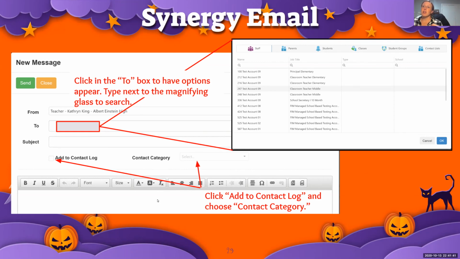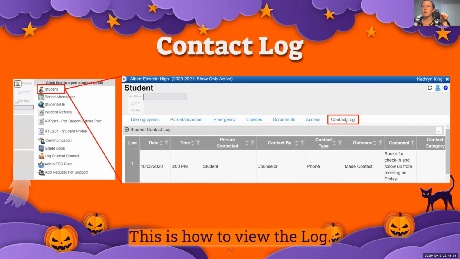This is what the contact log looks like when you are trying to search to see if other teachers have reached out. You click on the student picture and click student. Across the top, you see contact log, and then the history will be there. And there will be emails and phone calls, all dependent on if teachers are using the log student contact organization.